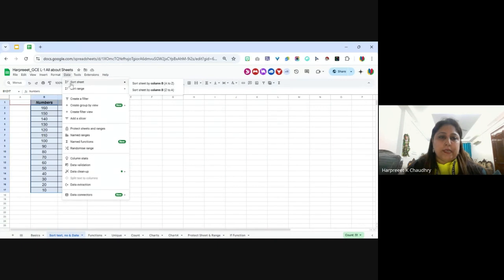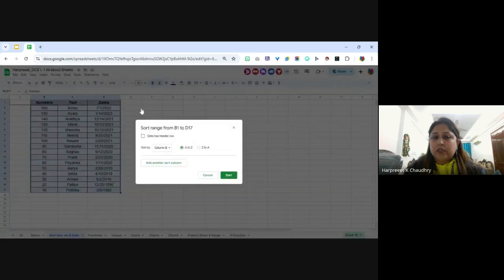I go to my data. I sort my range. Here I go to advanced range sorting. Now, here, if you see a pop-up opens, it says data has header row. So this is my header, the numbers, the text, and the date. I can either do A to Z, which is ascending order, or Z to A, which is descending. I can also do add other columns when you have multiple data sheets and data columns. I can always sort them and add another column.